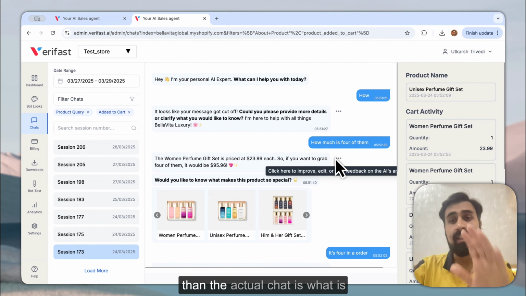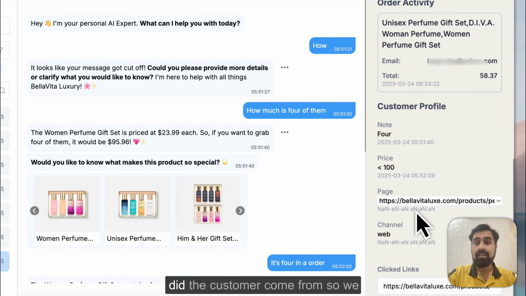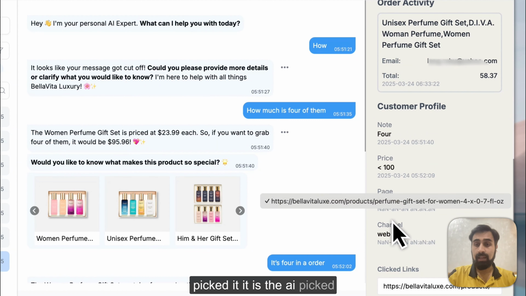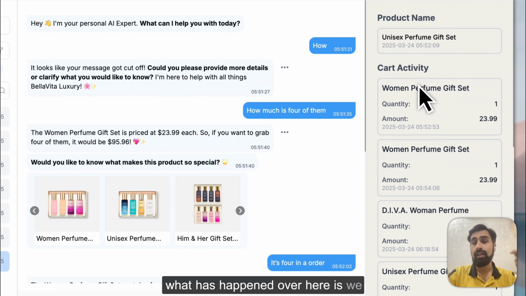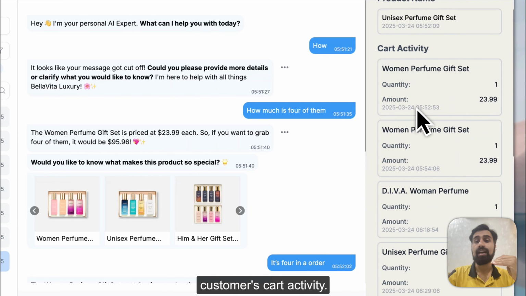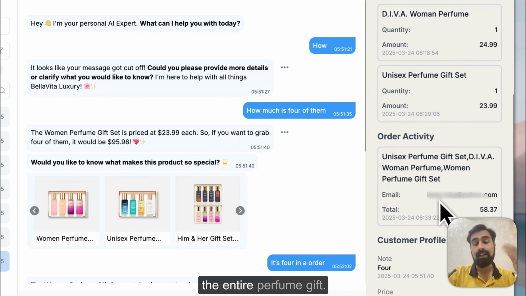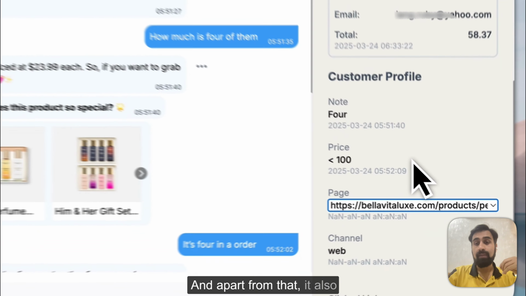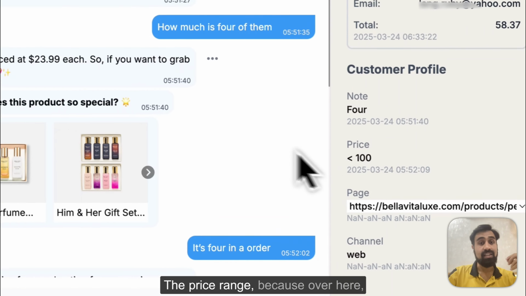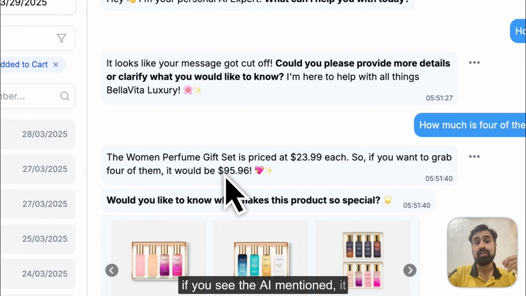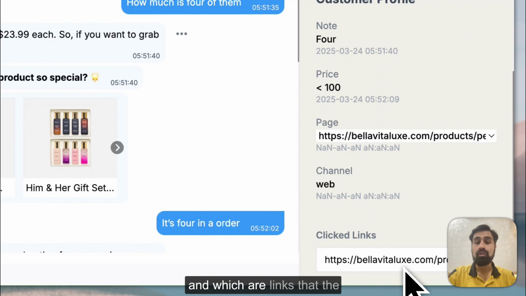Now, what is more important than the actual chat is what is being captured at runtime. The first important aspect is which page the customer came from. The AI picked that it was on a perfume gift set for women. We also keep tracking the customer's cart activity. So it added 4 products to cart individually, and then ended up even buying the entire perfume gift set. Apart from that, it also captures subtle aspects, such as that it took 4 products and the price range, because over here the AI mentioned it was $95.96. So we have different price ranges the customer is looking for, and the links that the customer clicked.